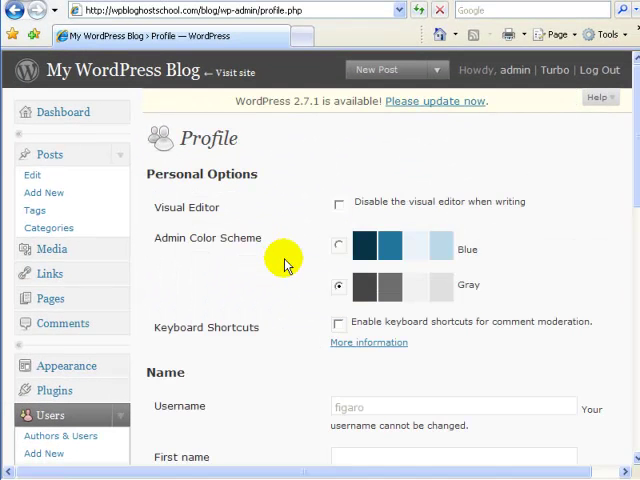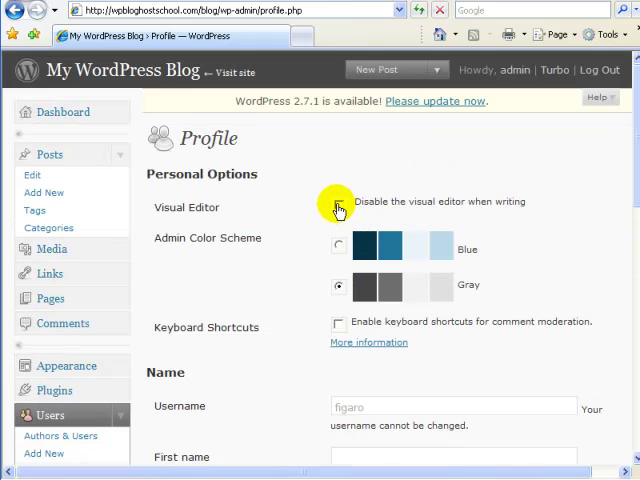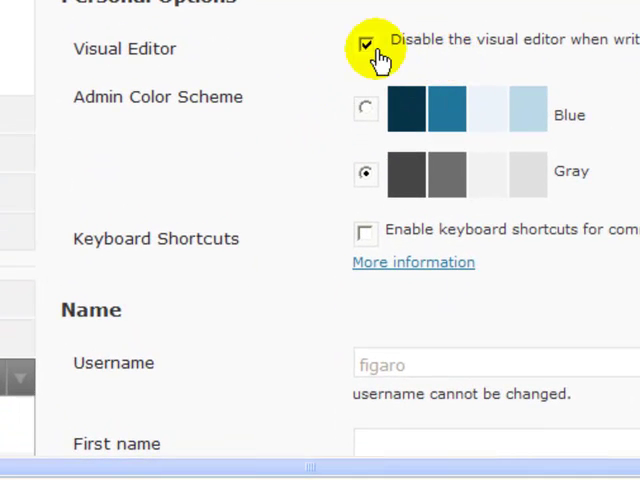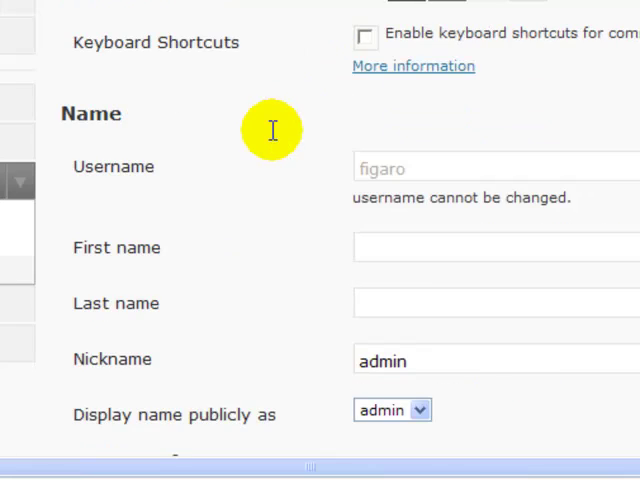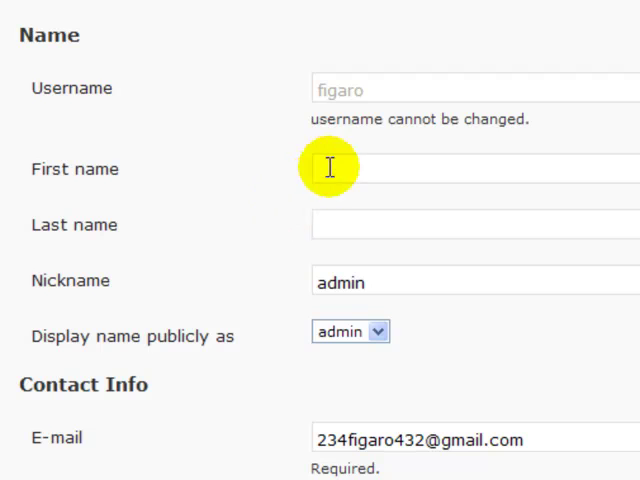And then in my profile, there are several things I could change. You can look through these, the color scheme for the admin area and so forth, whether you want to use the visual editor or not by default here. And then down under that shows the name. But let's say my username is Figaro. Well, let me show you this before I say that.